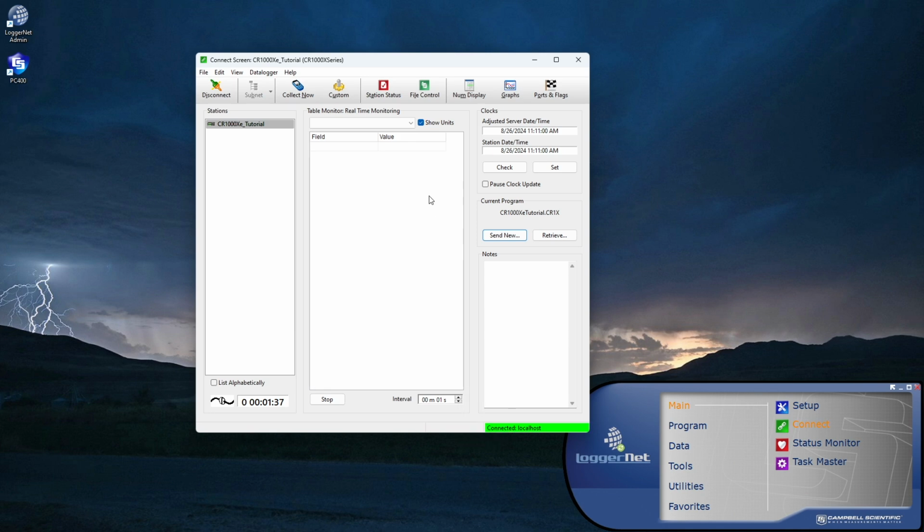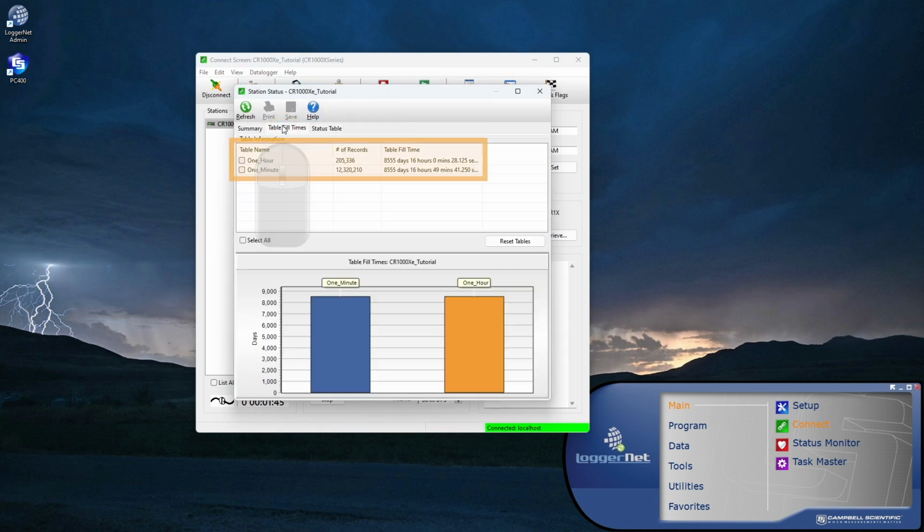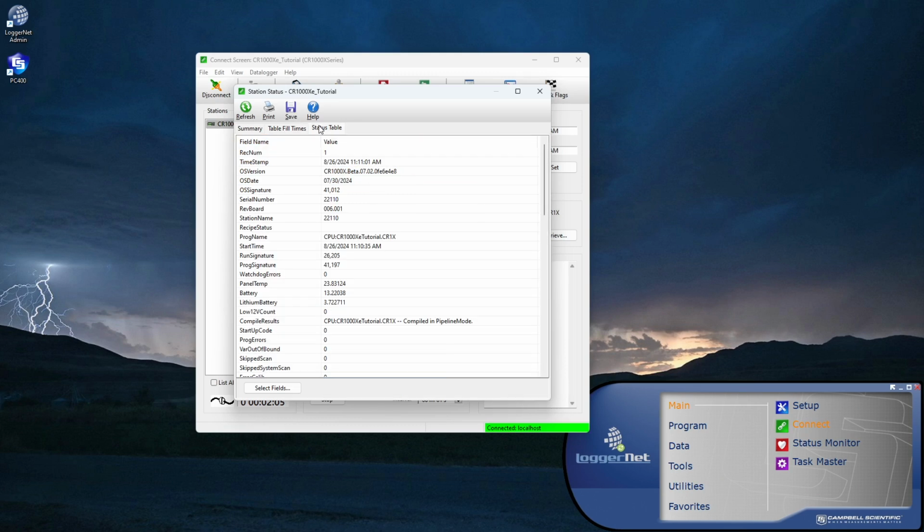Now look at some of the details of the running program in the station status window. The Table Fill Times tab shows all the tables storing data and about how much time I have before the newest data starts to overwrite the oldest data on the data logger. I'll close the station status window when I'm done.